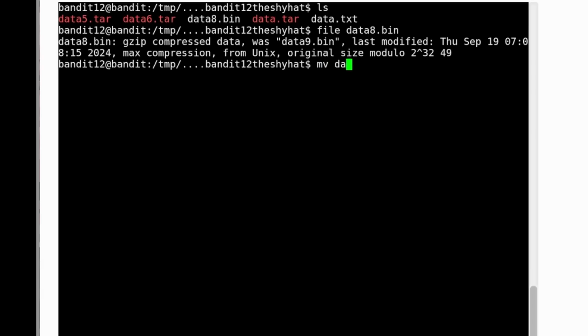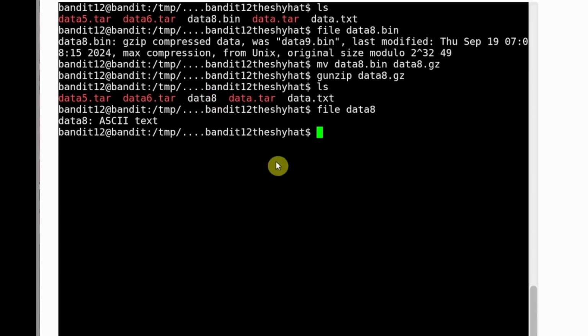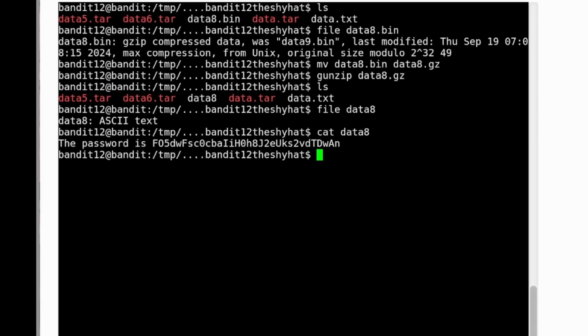So data8.bin becomes data8.gz. And then we gunzip data8.gz. And now we've got data8 over here. So what is in data8? Okay, so it says this is ASCII text, which means this is the end of the nesting dolls. So let's go ahead and use cat on data8, and we get the password for the next level.